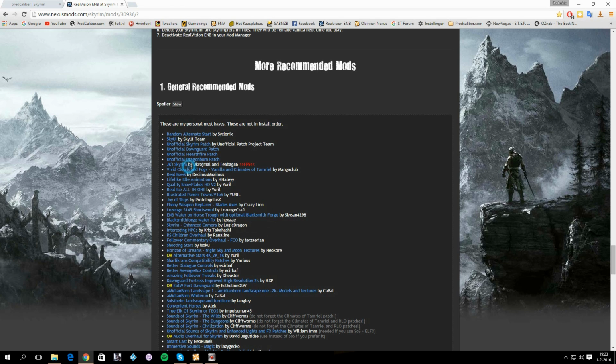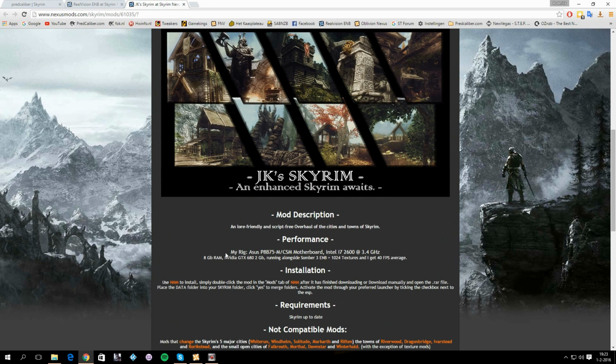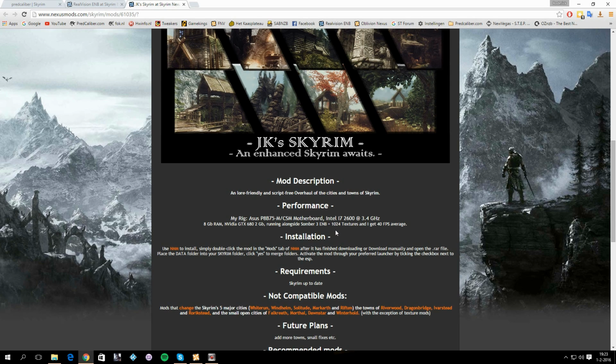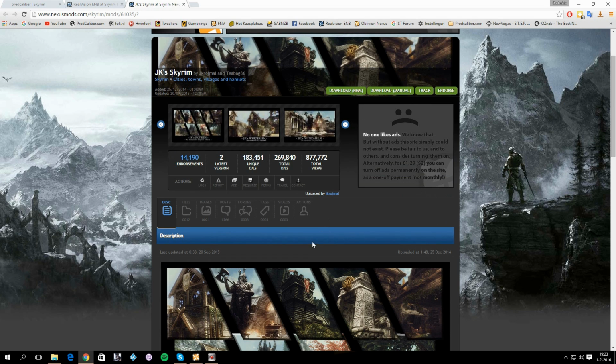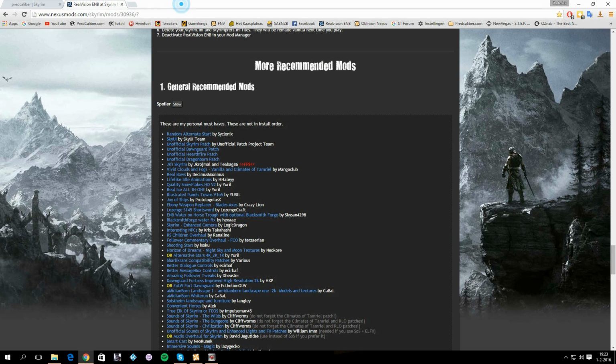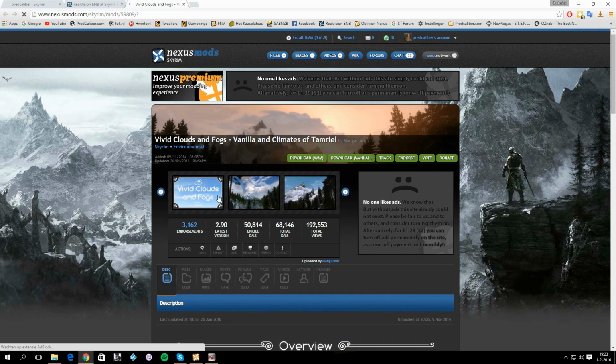Also, JK's Skyrim is really nice, and it enhances Skyrim's cities, so it's like the city overhaul Better Cities from Oblivion. So yeah, that's a really nice mod. It's a little bit performance heavy, but it's worth it. Then let's see what we have more. Vivid Clouds Fox. You also want that mod. It's a nice mod.